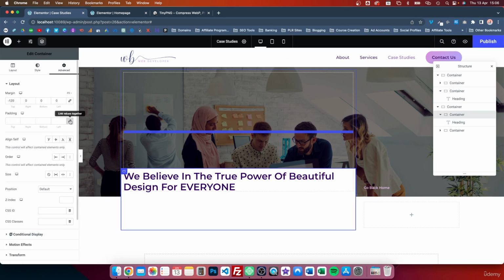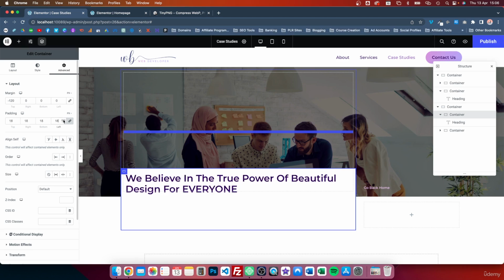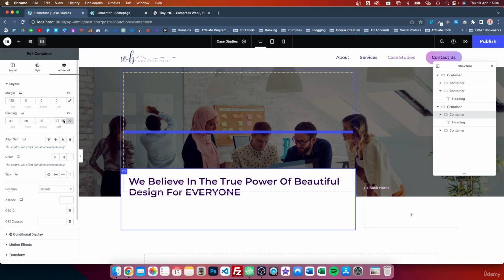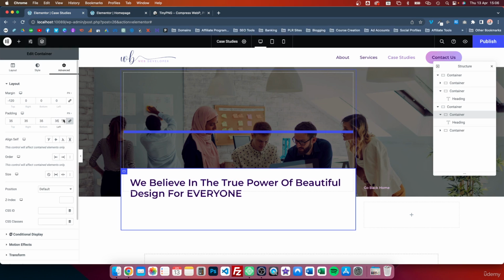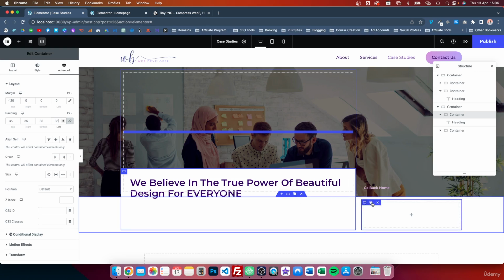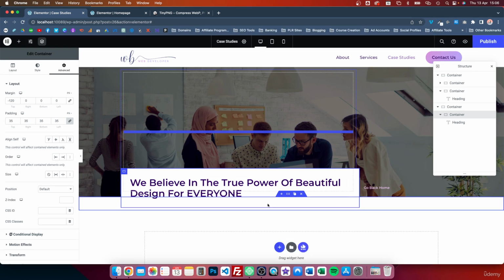So I'm going to keep the link values checked, and then we can start increasing that. So let's go with maybe something like 30 or 35 even. That looks okay. And then I am in fact going to delete this container now because it is kind of redundant. And then it's going to look something like that. So it's kind of breaking over that image that we've got within our hero, and that looks pretty cool.